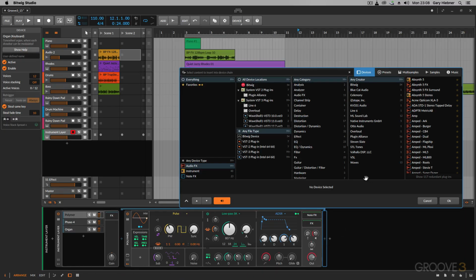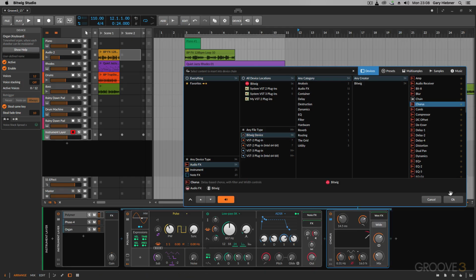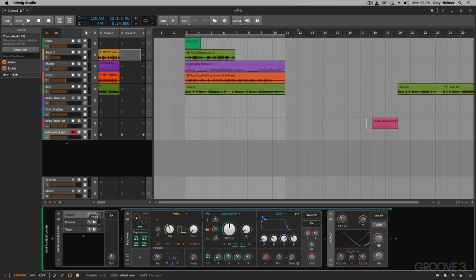So for this, let's go to the audio effects, Bitwig. And how about adding a chorus? So we'll go chorus. So I'm just going to drop these volumes so I can hear each one. So this is the Polymer. Maybe increase the rate speed. Okay, so that's fine for the Polymer.